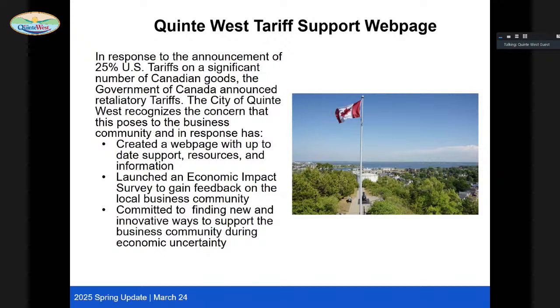Thanks, Liz. I was just going to speak to the impact on tariffs that staff have been working on supports as a result of this. So in response to the announcement of 25% U.S. tariffs on a significant number of Canadian goods, the federal government announced retaliatory tariffs. So the City of Quinte West, we recognize this concern and what it poses to the business community. As a result, staff have created a web page with up-to-date support resources and information. We've launched an economic impact survey to get feedback on the local business community in all sectors.